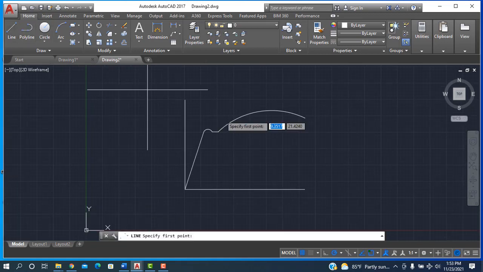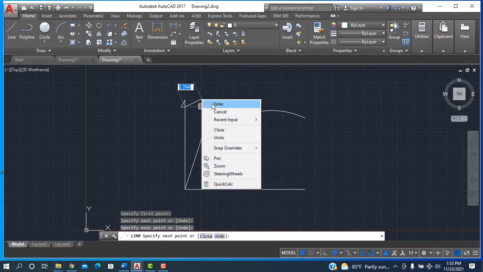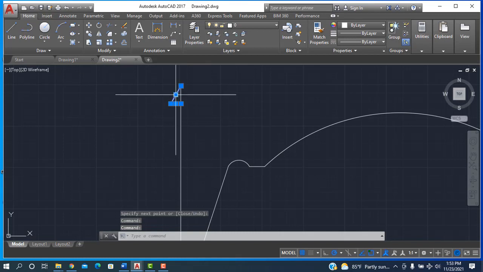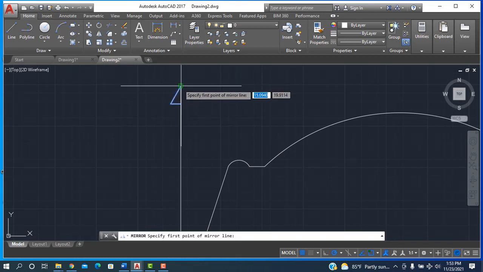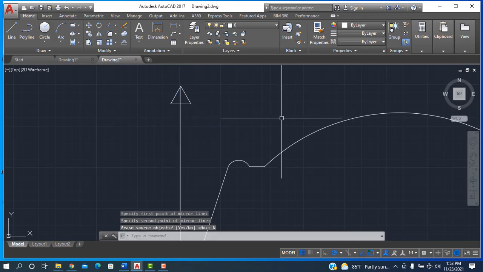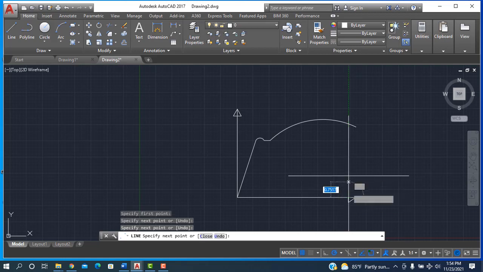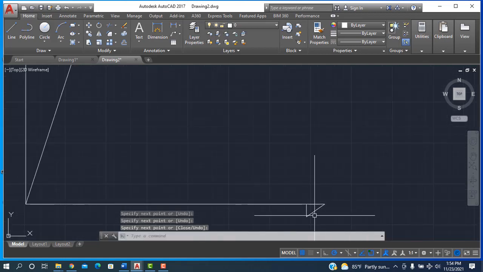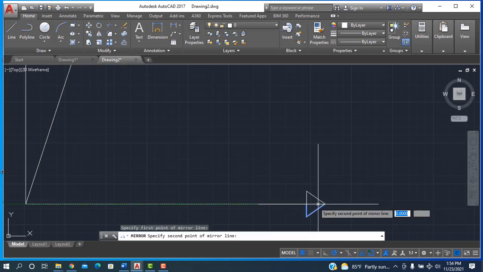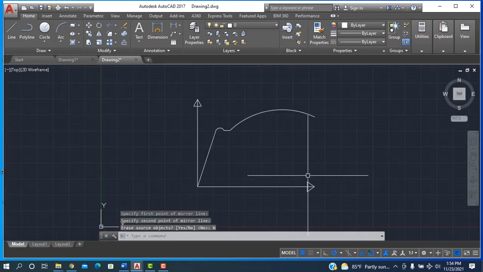Now I'm drawing the arrow. Then go to the mirror, one click, another click. Then I don't want to erase the source object. Okay, done. Similarly, another point. Right button click, enter. Then select this one and also this one. Then go into the mirror, one click, and another click, and we don't want to erase the source object.